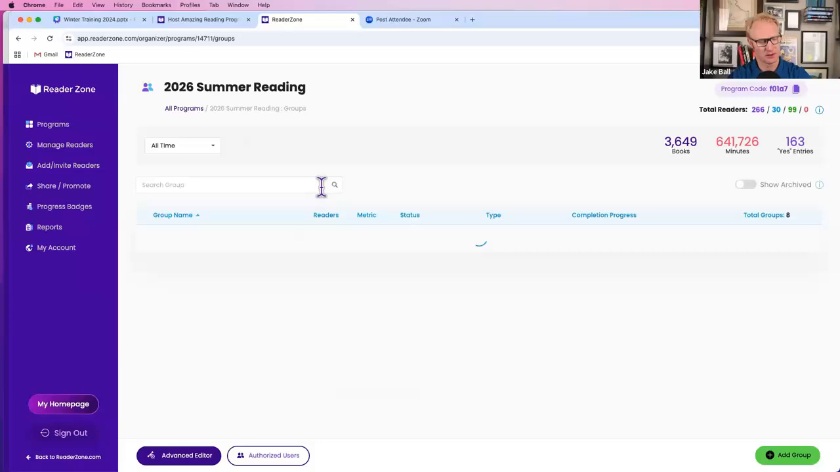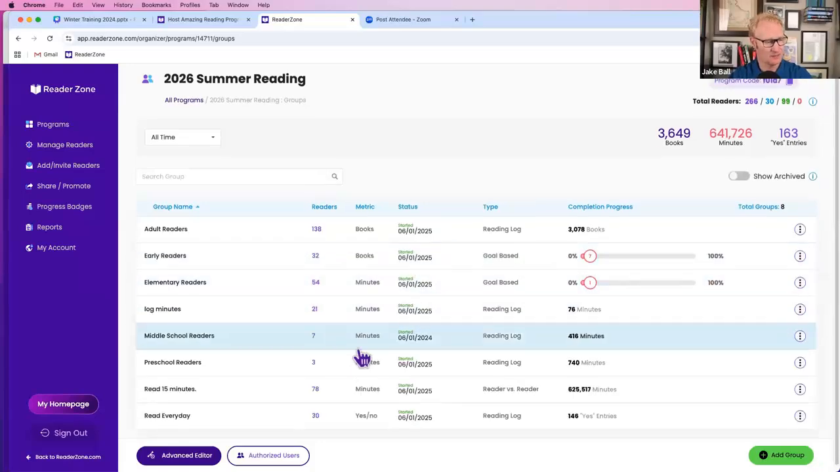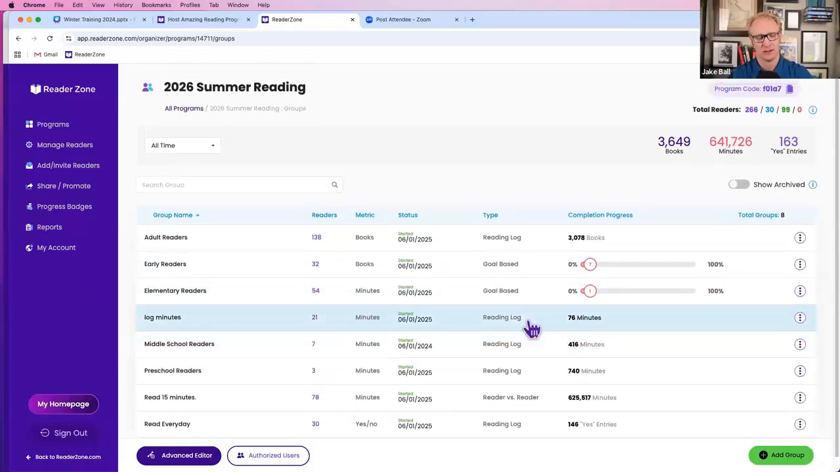With that, you can build as many groups as you would like. We always suggest having as few reading programs as possible and then having multiple groups in there so that you can accommodate all your ages of readers. If you have your preschool kids, your elementary kids, middle school, high school, and then your adults, those can all be in one reading program and they can all be together. They can even have different metrics, but they all can live together.